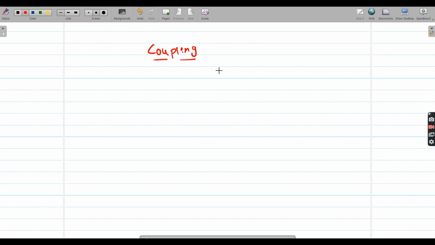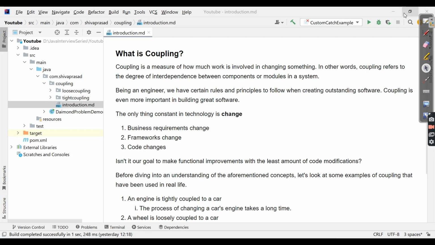Myself Shiv Prasad. Today we are going to see one more important concept, that is coupling. If you are an engineer, a software engineer, you might have heard this word, right? Coupling. Do you ever think what it means? When you start writing code, you keep on hearing this word. Let's see what it means.